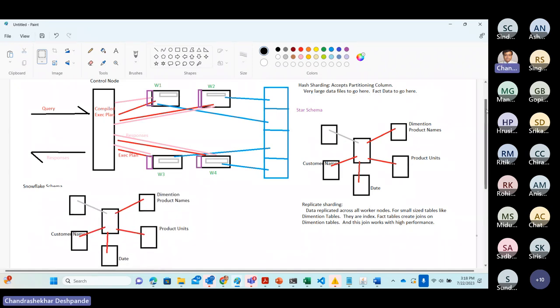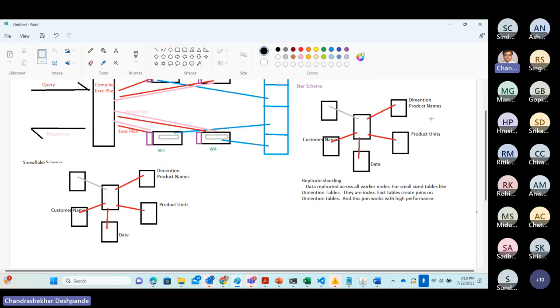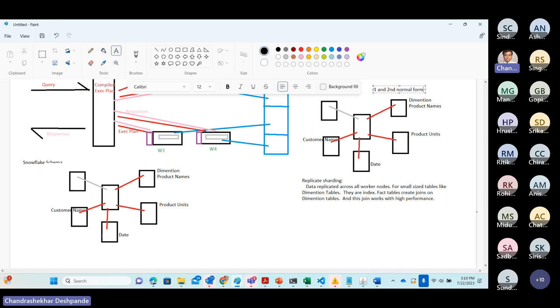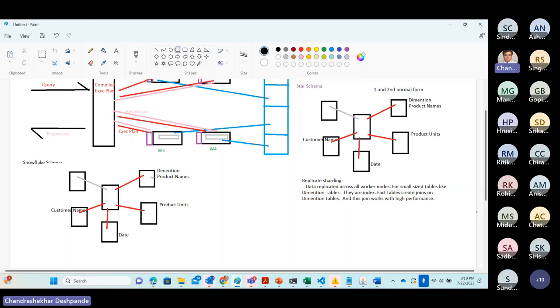Okay, but in star schema, these dimension tables are not normalized. So there may be a duplication or replication of the data across dimension tables. You get a star schema after you apply first and second normal form. You don't apply third normal form for transitive dependence. But if you apply third normal form here, then you get snowflake schema.